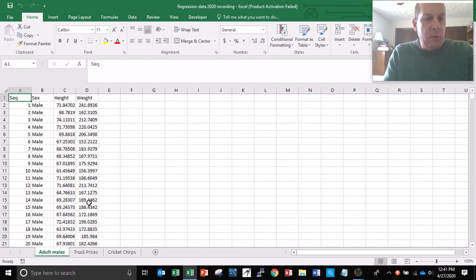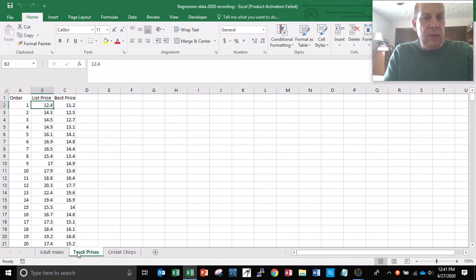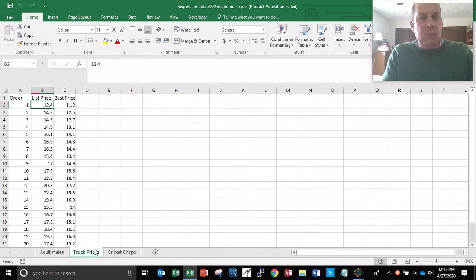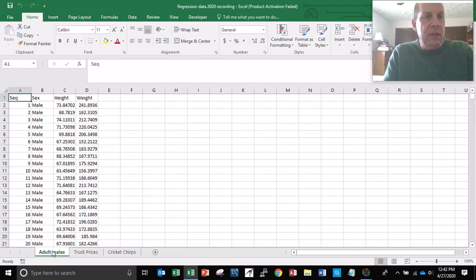We're going to be working with some data to demonstrate some of Excel's regression techniques and features. So I've got a workbook. It's got 3 sheets on it. I've got the adult males, their heights and weights. We've got some truck prices. We've got cricket chirps at the end here. The truck prices and cricket chirps are some smaller data sets. You can work on them yourselves, and that'll be part of that.